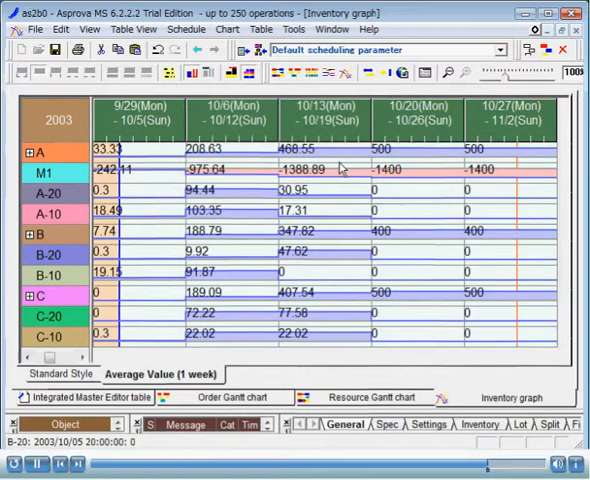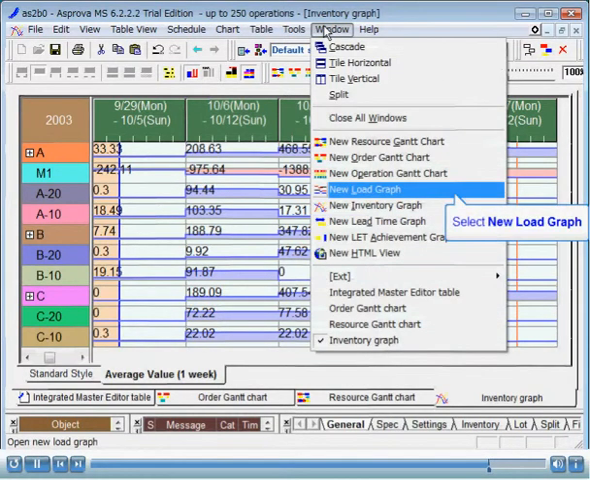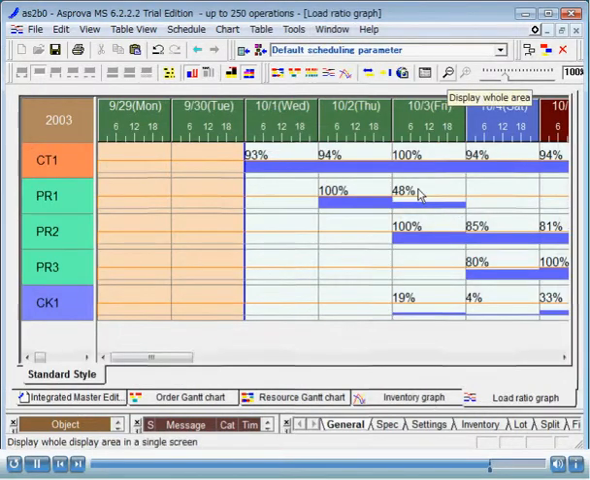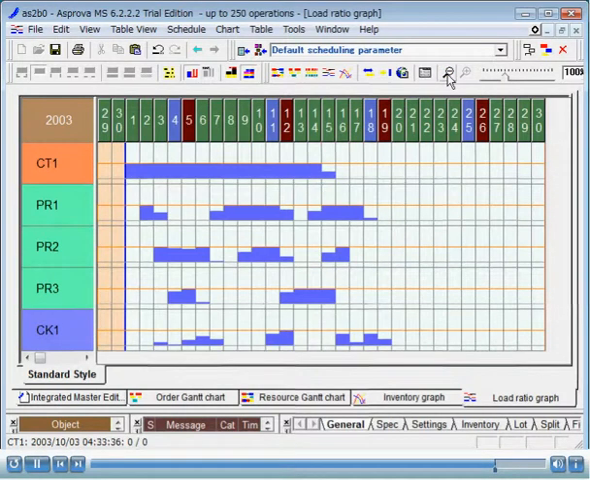Next, let's practice operations on the load graph. In the load graph, you can check the load on each resource on a time series. First, let's display all of the operations using the minus magnifying glass icon on the toolbar to check the overall schedule. Then, change the unit term to 1 week from the top part pop-up menu.